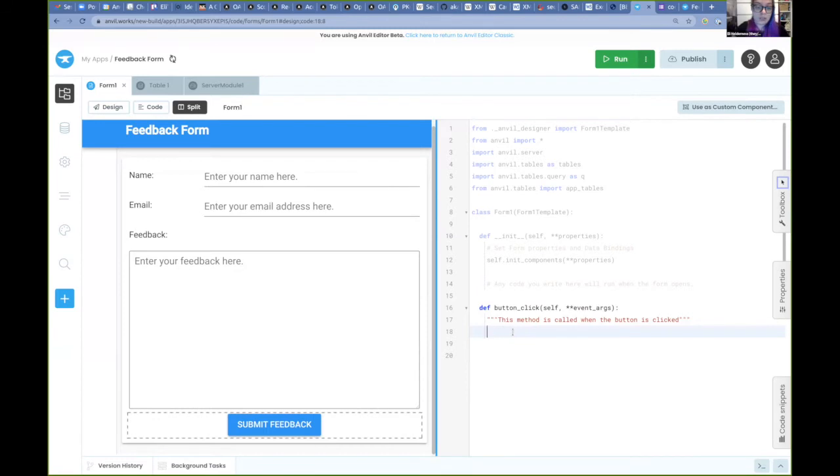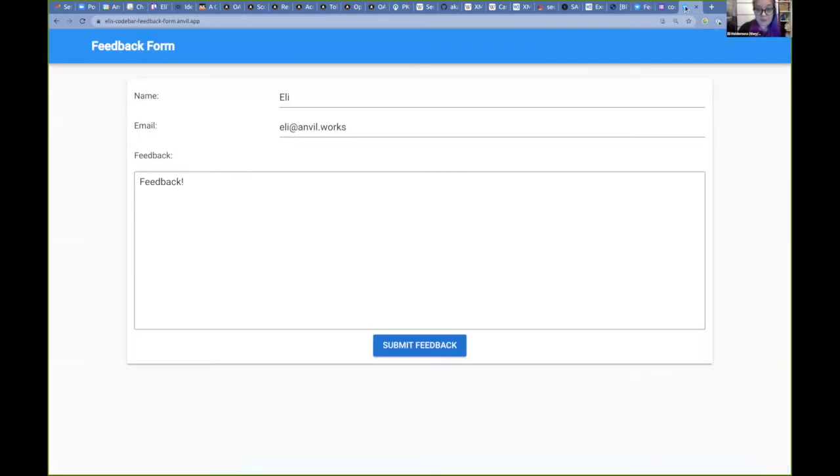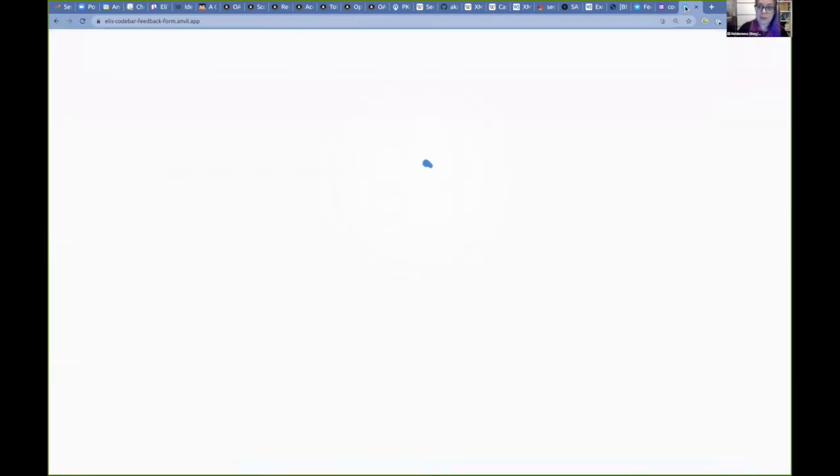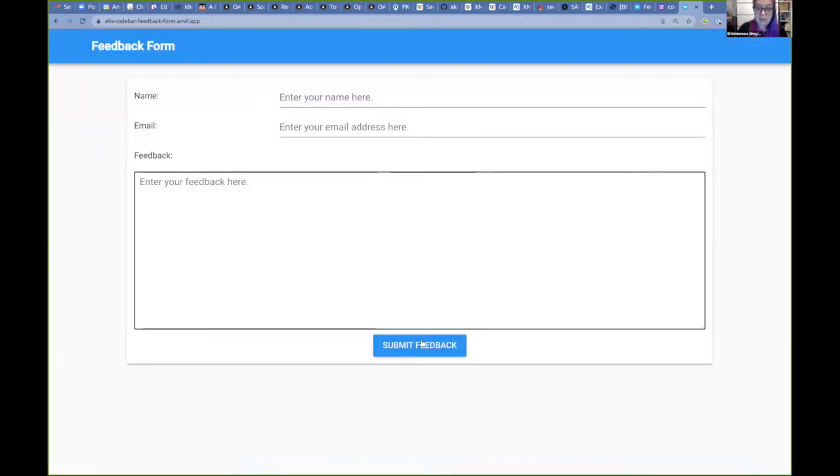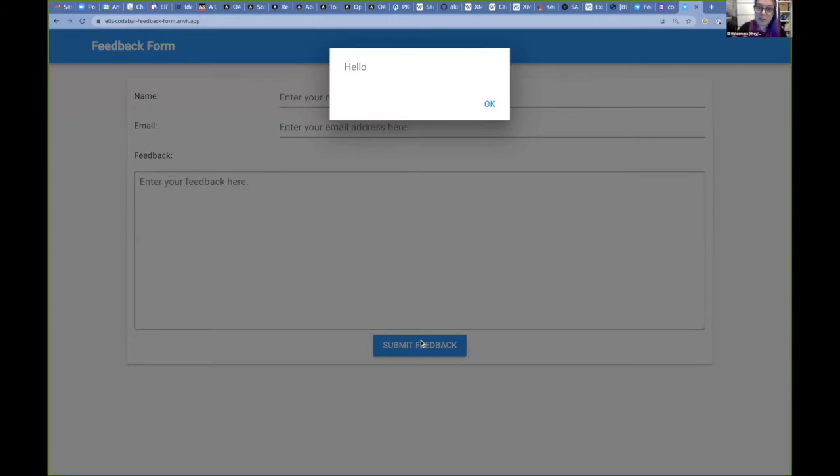So just to test this out, we're going to call an alert, and I'm just going to make it say hello. Obviously we're going to make this function do something a lot more useful and complicated in a moment, but just to illustrate what's going on here, if I go back to the live published version of this app, just refresh it, and now if I click this button, it brings up an alert. So that is the result of calling that code in the client that we wrote to call an alert. We can see that clicking that button now actually runs that code.